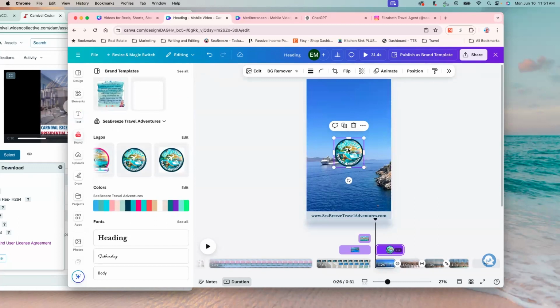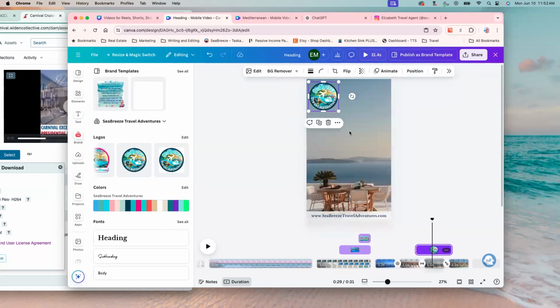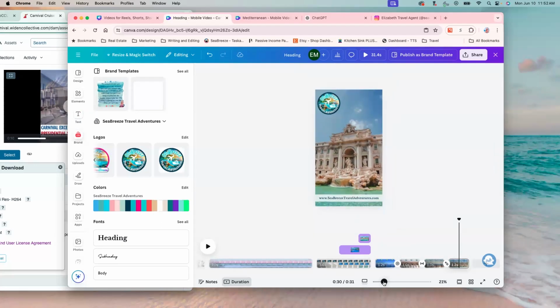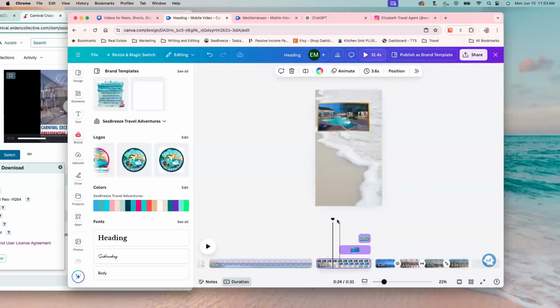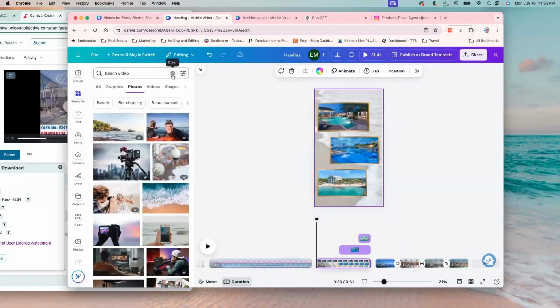Same thing. If you want your logo the same every time, you copy it. And then one other thing you can also do, if you want to add more, there's actually animated elements.